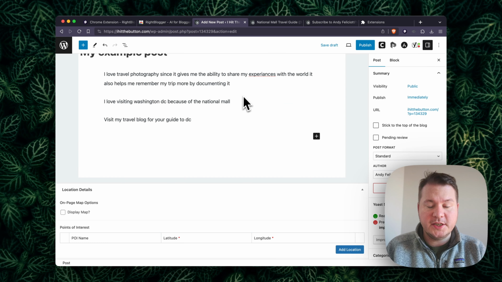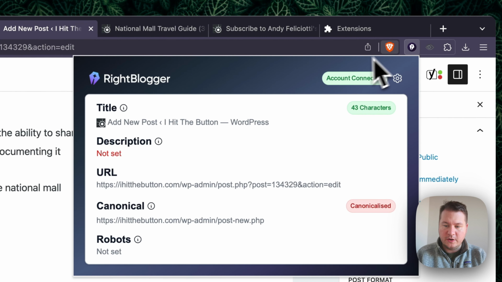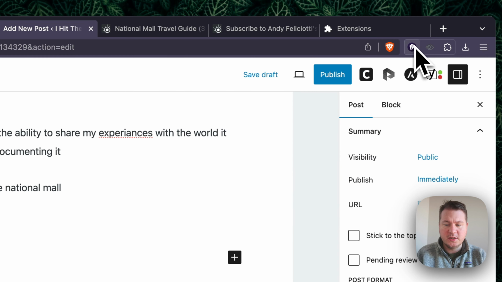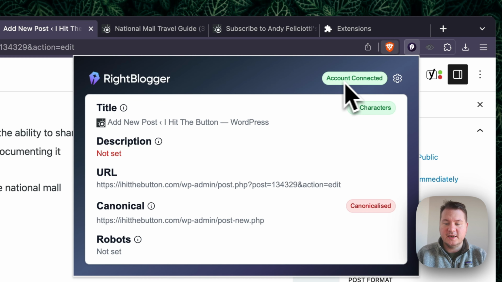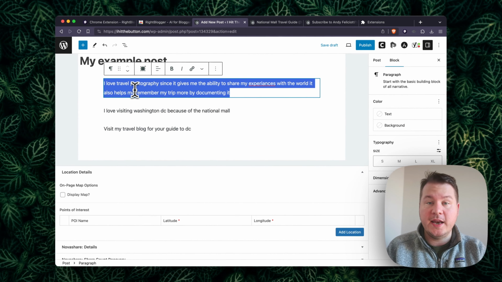Once the Chrome extension is activated, you can just click up here in your action bar. And you can see here it says account connected. If you just set up the extension, it'll say log into RightBlogger. You'll click that and it'll connect to the Chrome extension. Anytime you're having issues with the Chrome extension, just click the icon and make sure it says account connected up here. Now that we're connected, we can highlight any text on any web page.